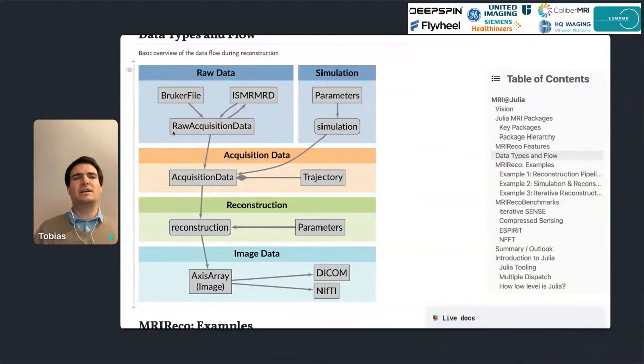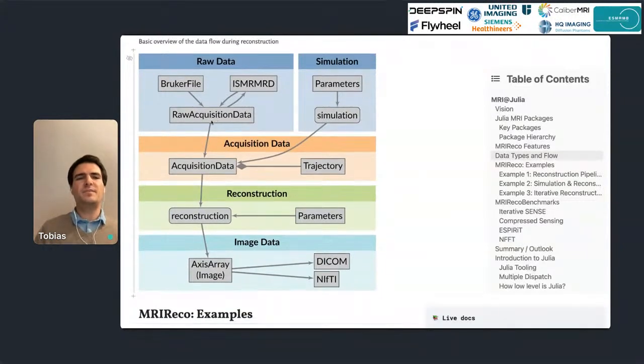And commonly, this raw acquisition data object is not in a form that you can directly use for reconstruction. So for reconstruction, you often want to change dimensions and so on, and therefore you can convert this raw acquisition data object into something which we call an acquisition data object. And this is now the data ready to go for reconstruction, basically.